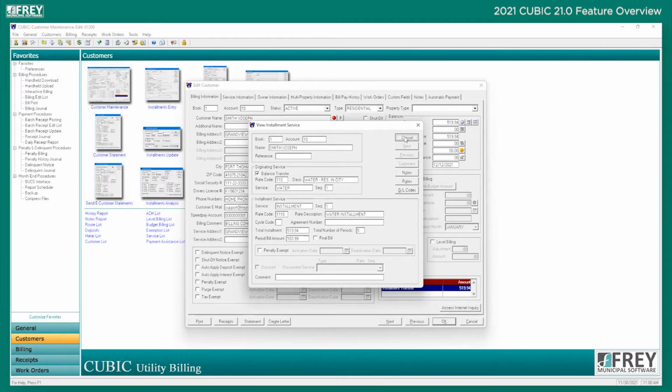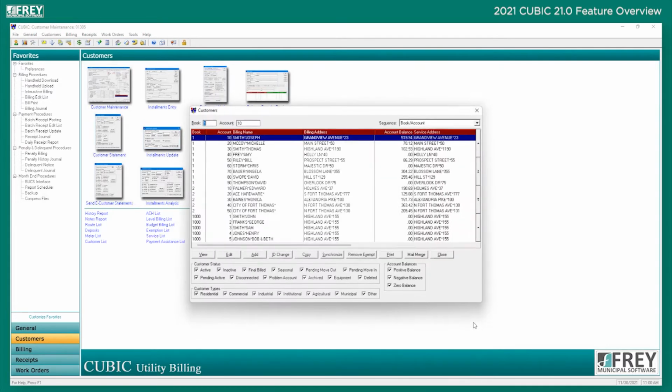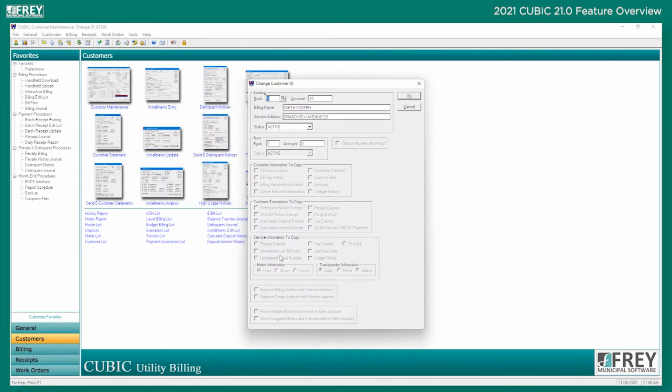Next, on the customer maintenance screen, for the options for ID change and copy, we are now displaying more of the customer name and now displaying the service address.